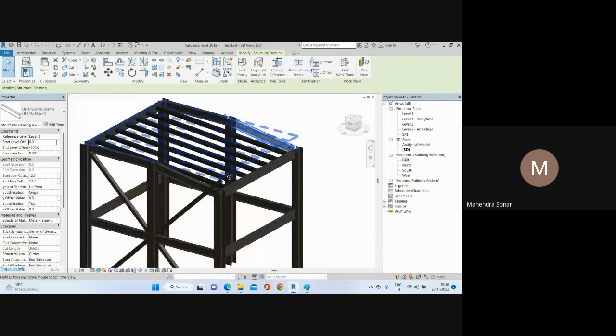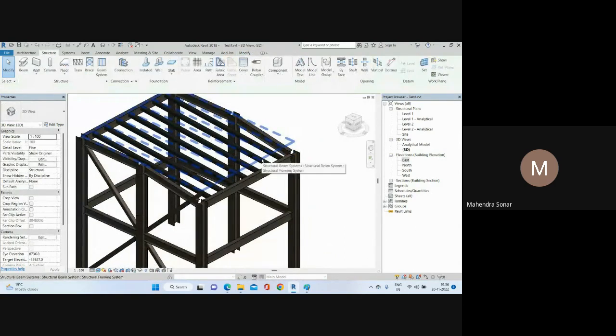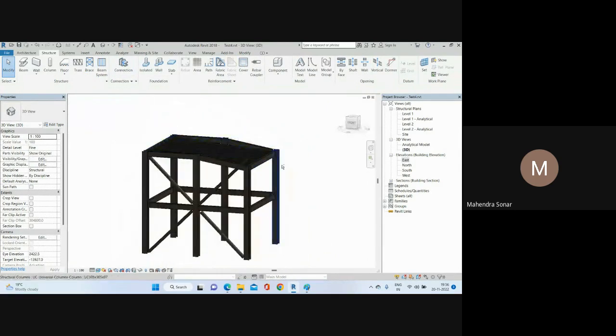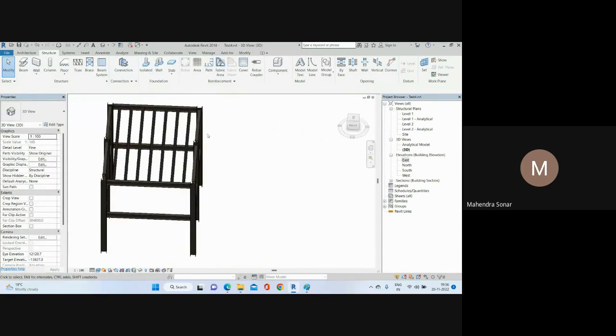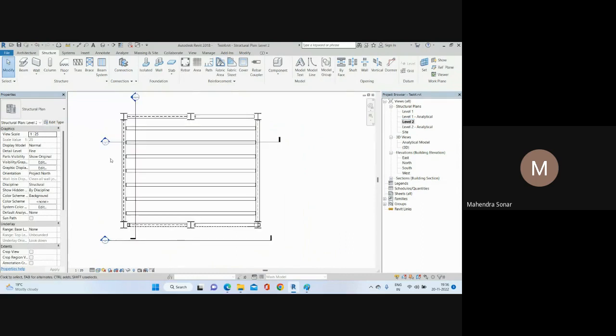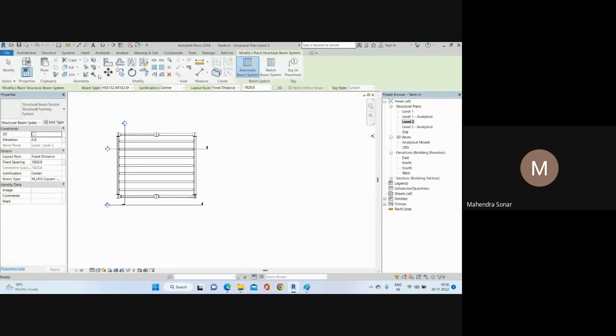So if the slope is changed, there is no need to update each and every beam. If you use a beam system, you have the option here, so once you change this, this beam system also changes automatically like that. Okay, then if you go again to beam system, suppose I will add this beam system.